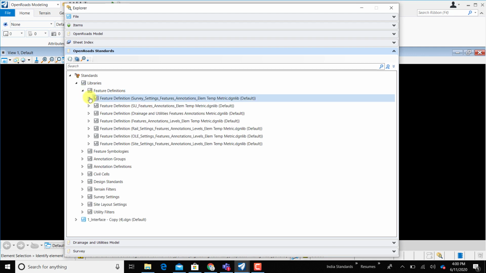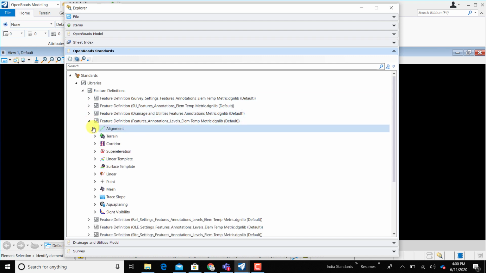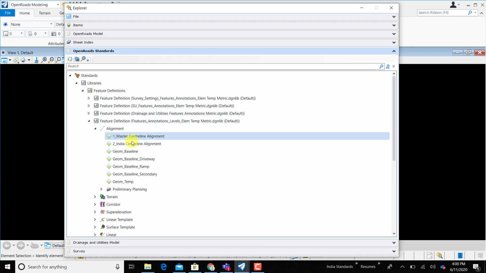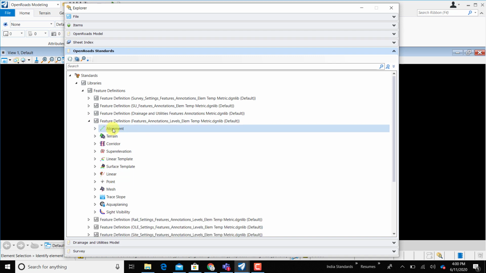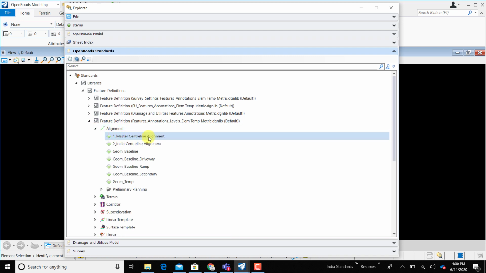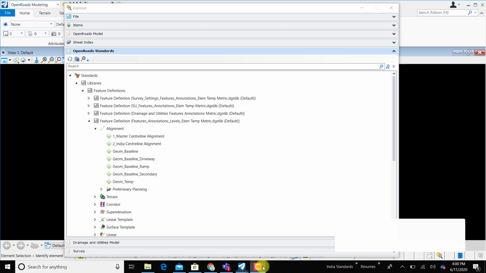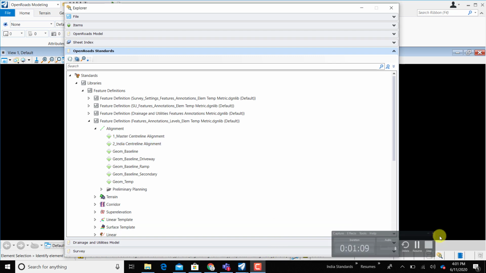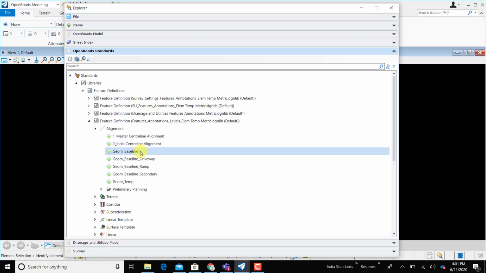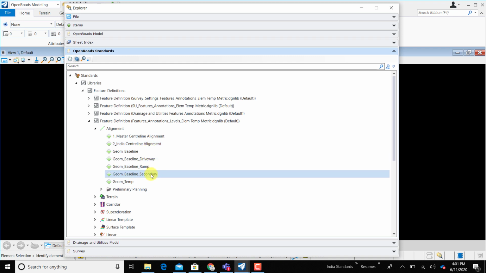So under this, we need to go to this file region lib, and under alignment, okay, so we have added two alignments as you can see, and one is master center line alignment, second is India center line alignment. So we can select any of it. And there are other defaults which are already provided with OpenRoads Designer are already present.